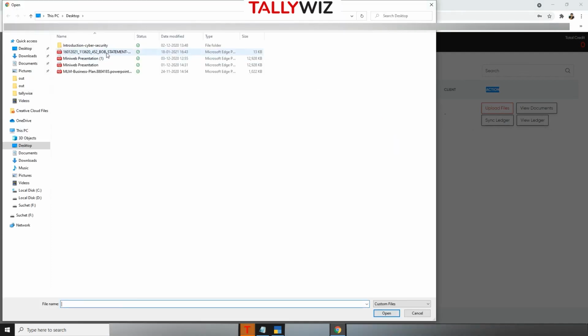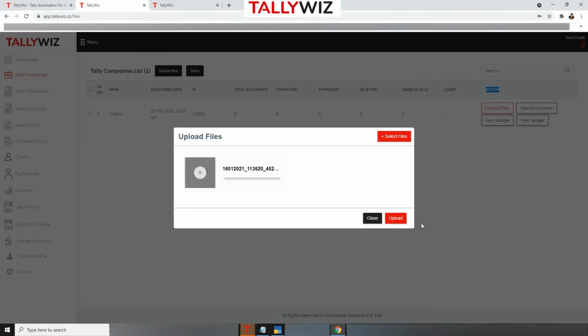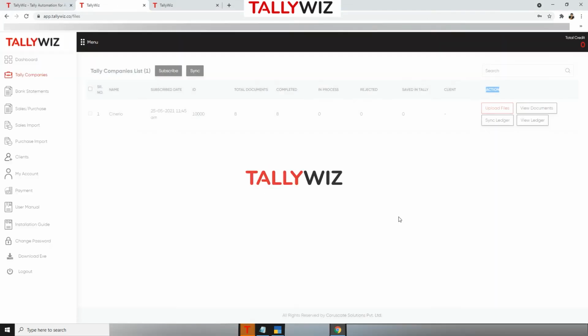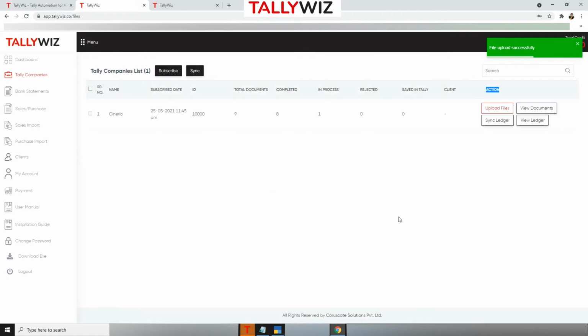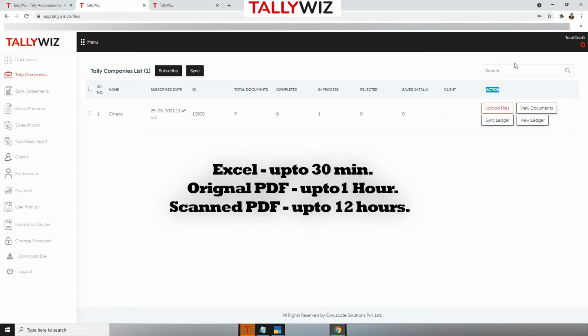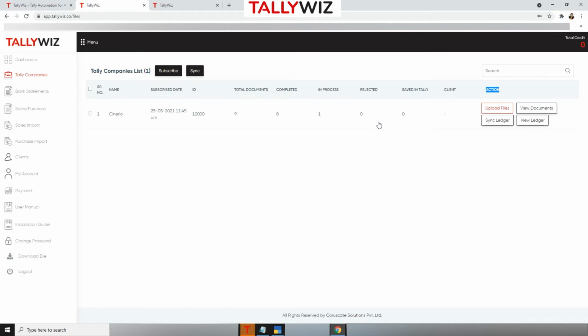Please note, TallyWiz is not designed to process entries from passbooks, share market statements and loan statements. The maximum time taken for a specific document to get processed is given below. Excel up to 30 minutes, original PDF up to 1 hour, scanned PDF up to 12 hours. If your document exceeds the time given above, please refresh your screen and upload the data again. A slow internet connection or inadequate computer resources could cause this to happen.